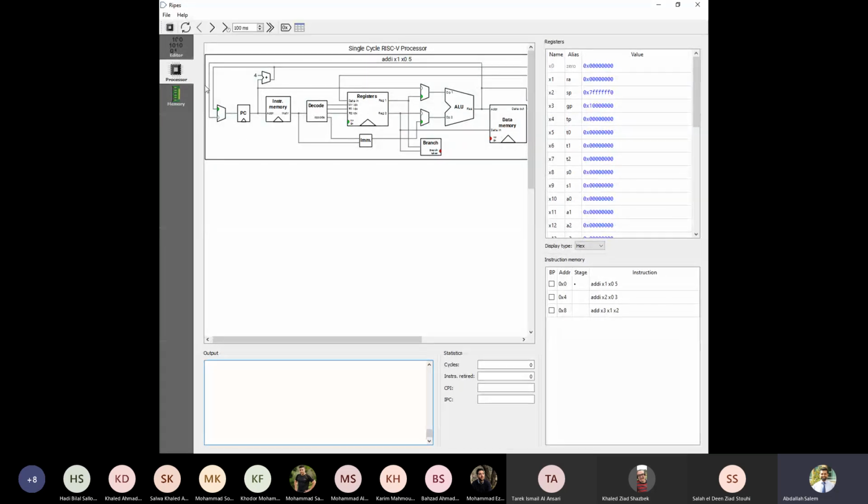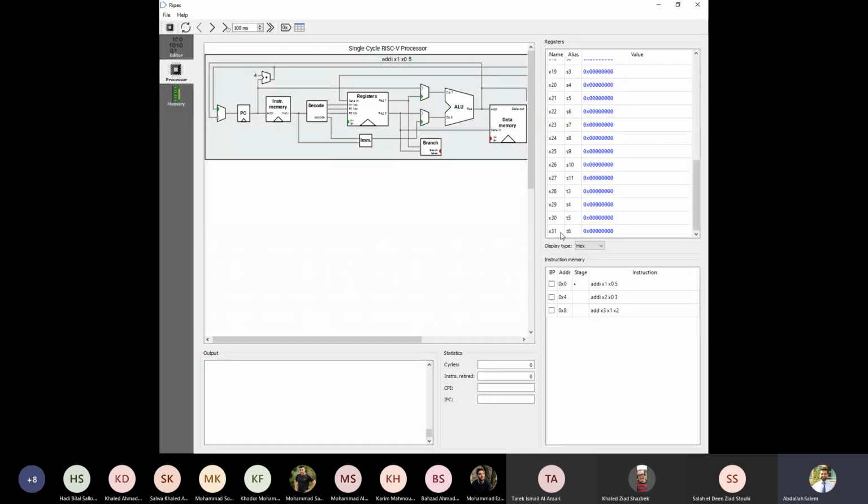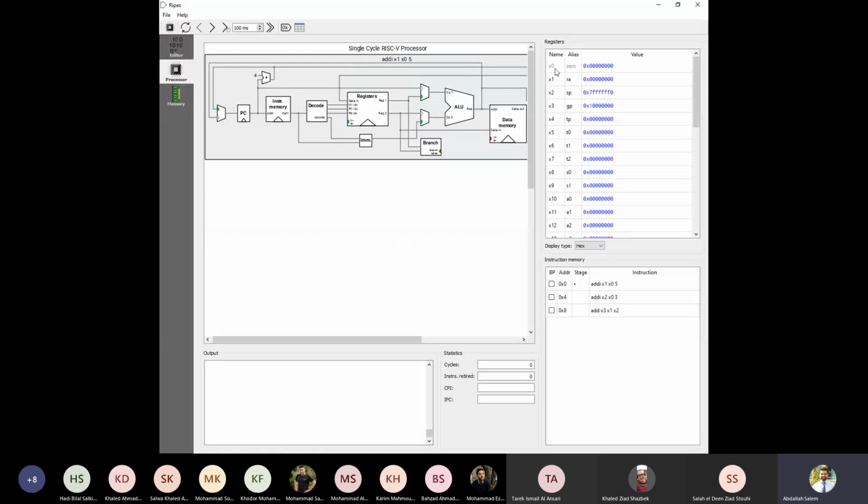This tab provides us several views about how your program executes. Here we have registers in RISC-V. As we know, in RISC-V we have 32 registers from X0 to X31. X0 is hardwired to the value 0. You cannot change this value. We have X1, X2, X3, and so on. Each register here has an alias. You can refer to a register by its alias.